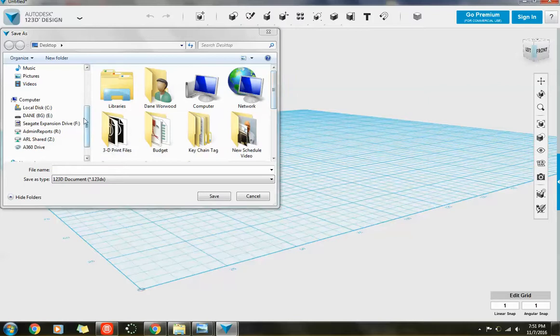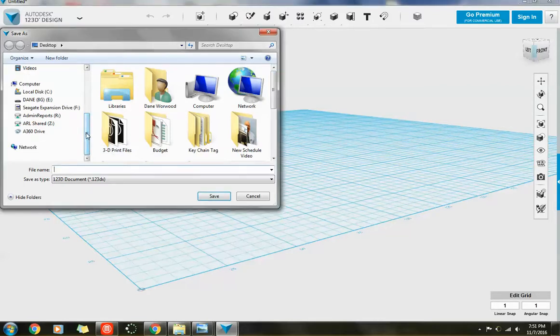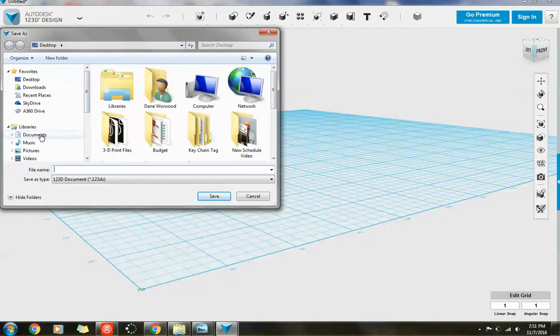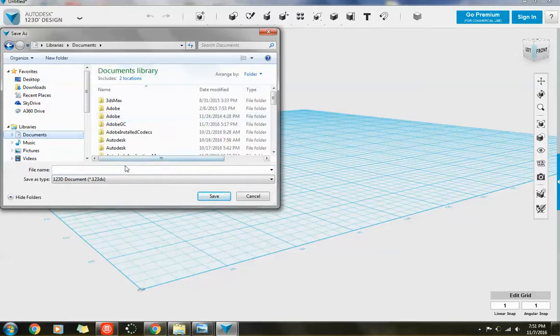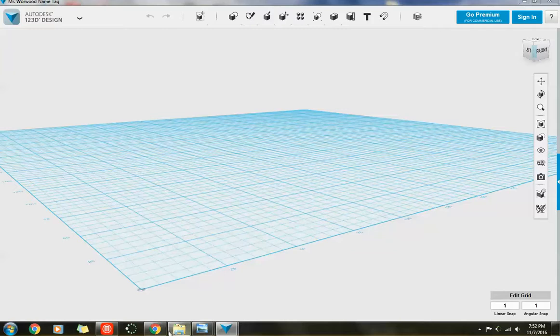And then go ahead and click on your documents. So mine's on my desktop right now, but you want to go to your documents and then save it as your name tag, and go ahead and just save that. And then after you've saved it, keep it up, don't close out of it, go back into Canvas and watch the next video.